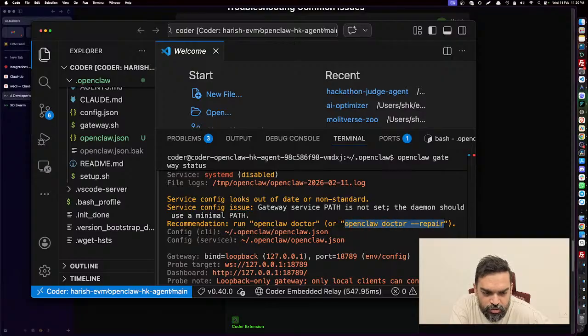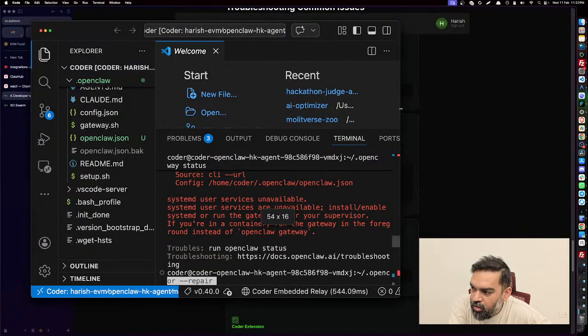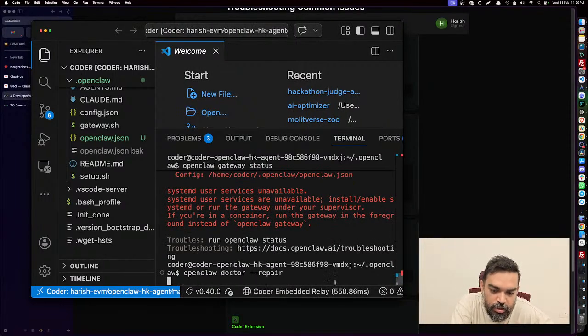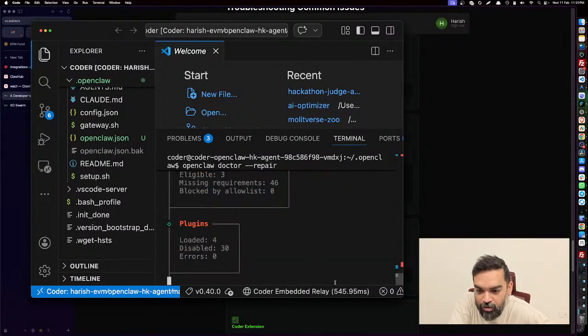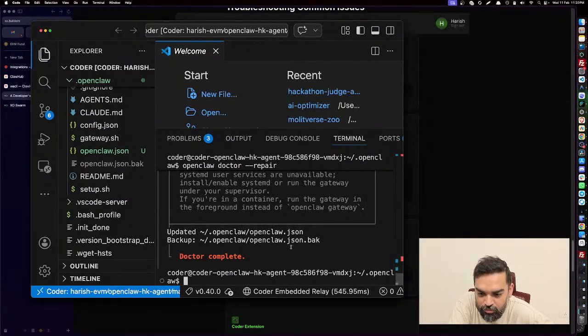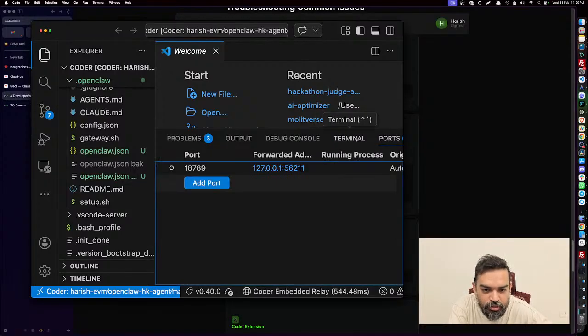Actually, let's run this to see if we can fix the issues. It is basically openclaw doctor repair. Okay, wait, you're not able to see this on the stream. Let me fix that. Okay, now you should be able to see it. Let's run openclaw doctor repair and see what happens. Yeah, these are all things you have to figure out. Okay, OpenClaw Doctor is complete. Now let's see if it is running. Ports, let's see. No, not yet.